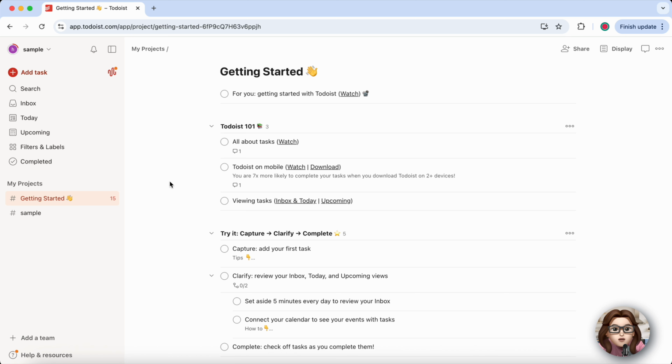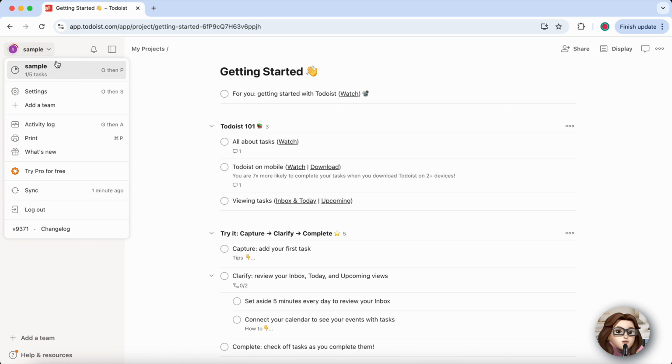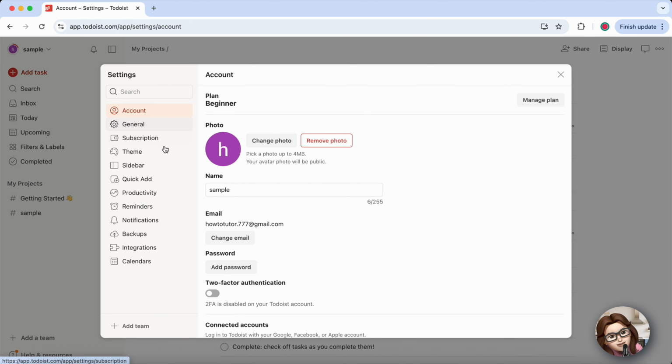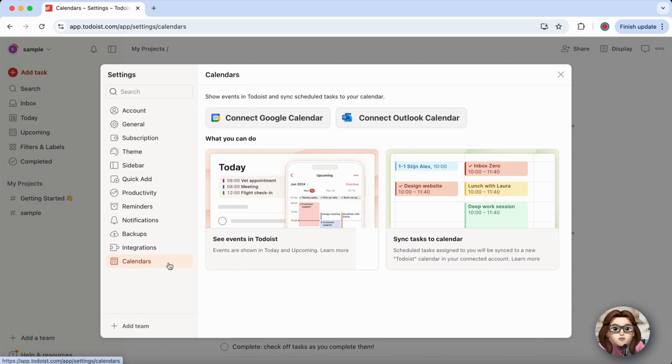if that's easier. Once you're in, look toward the top left corner and click on your avatar. This opens your account menu, and from here you'll want to select the settings option. Inside settings, locate the section labeled calendars. This is where you will find the option to connect Google Calendar. Go ahead and select it.